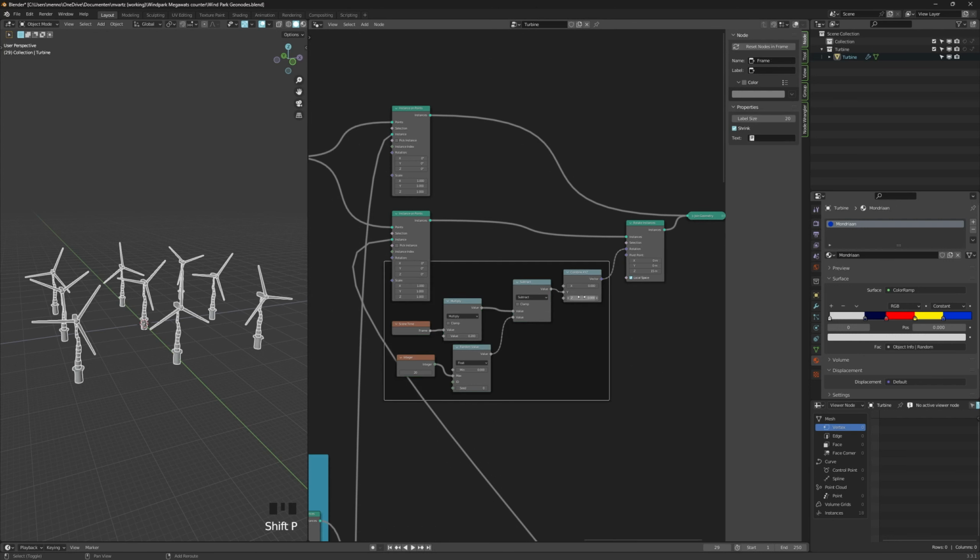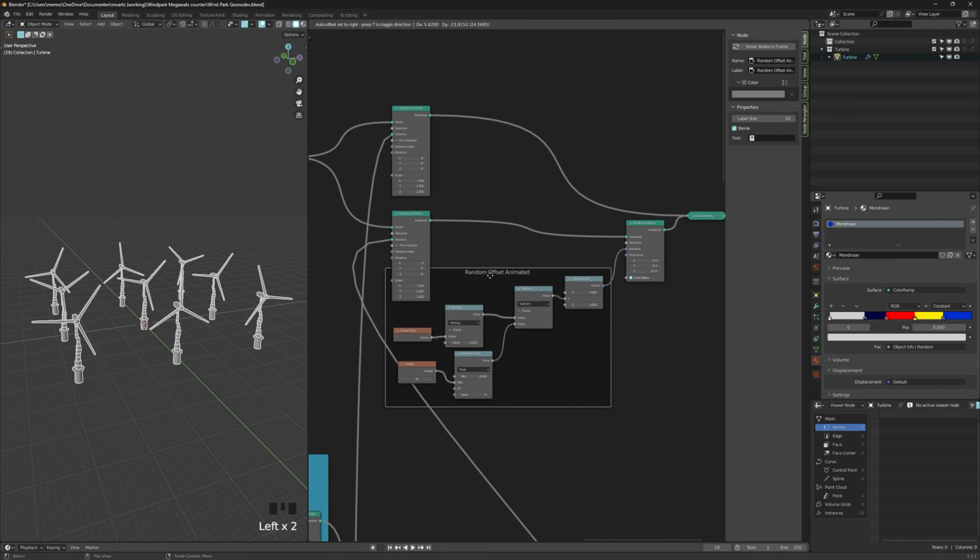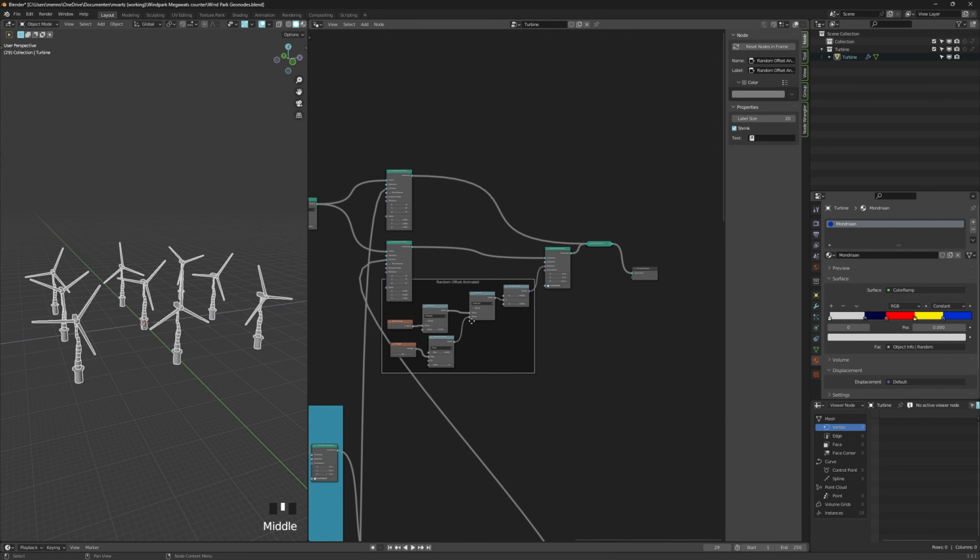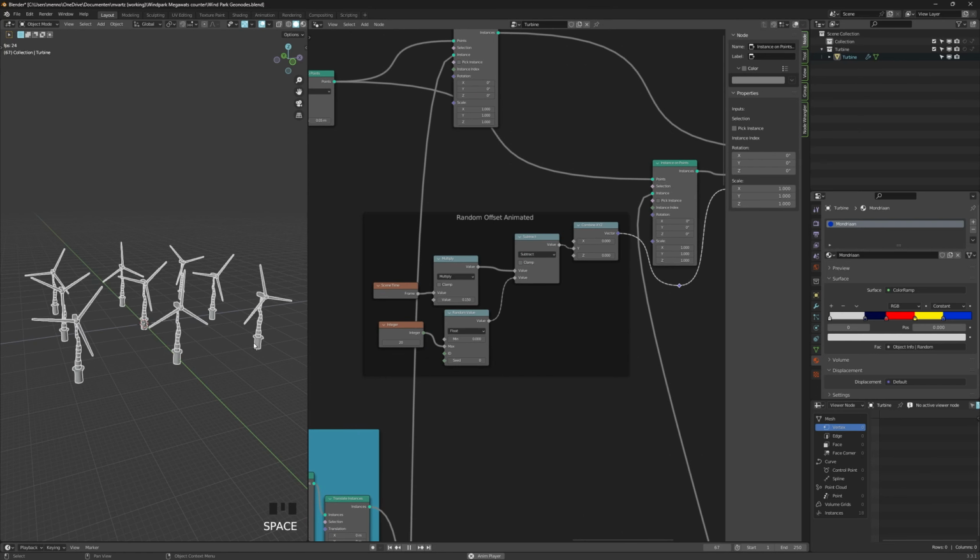So the scene time is going to use the frames to increase the value, each frame of course. And that is going to be subtracted randomly by a number. That is going to give us a random offset in our wind turbine blades.